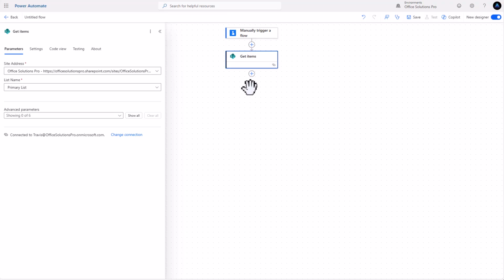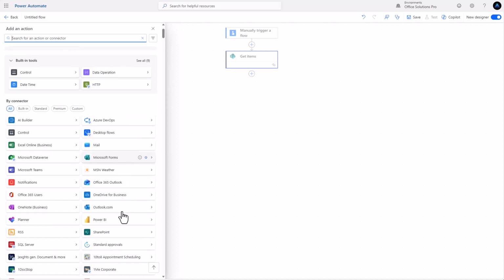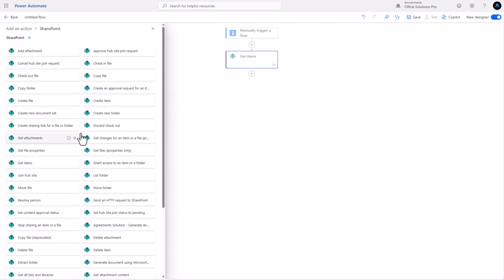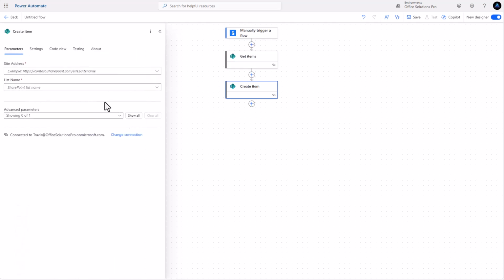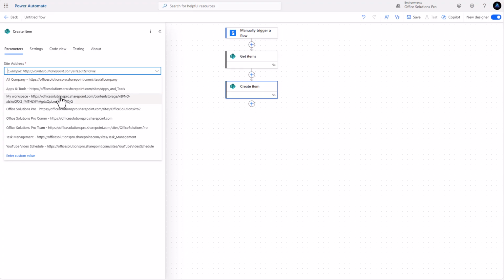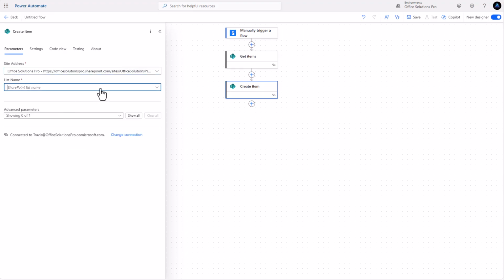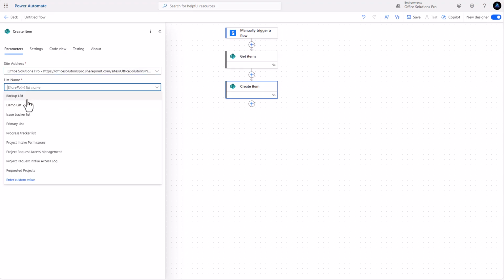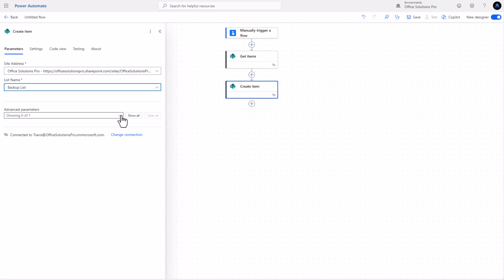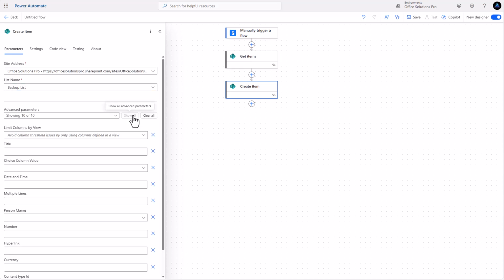So now that we've got Get items, let's go ahead and add our next option here, and it's going to be Create item. So we're just going to go ahead and create an item here. And it's going to be in our same portal, and our list is going to be the backup list that we created. And let's go ahead and show all here.